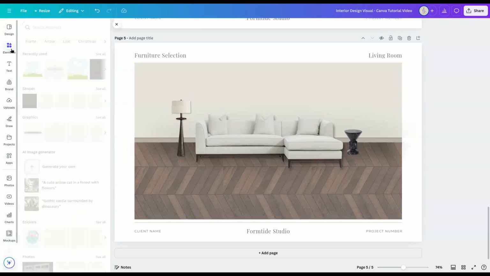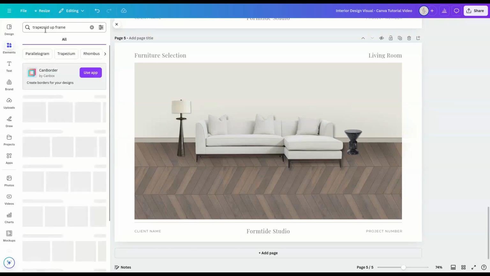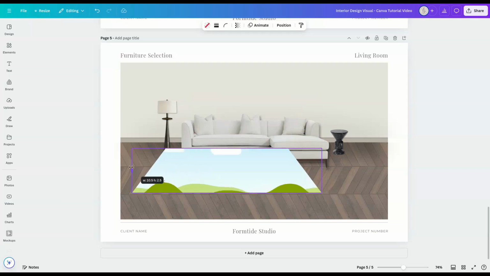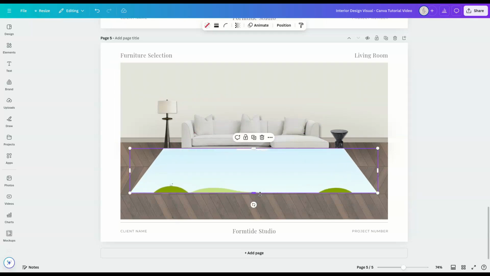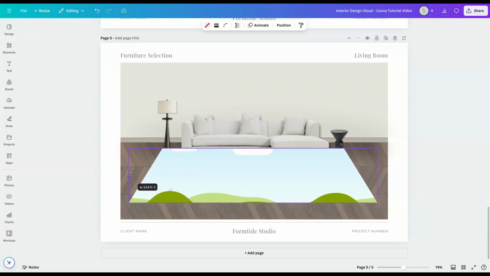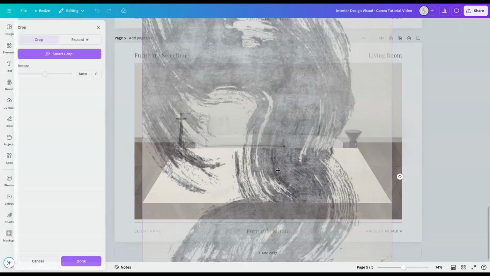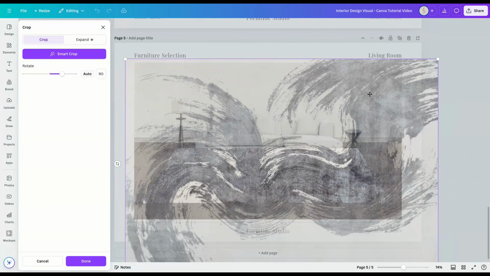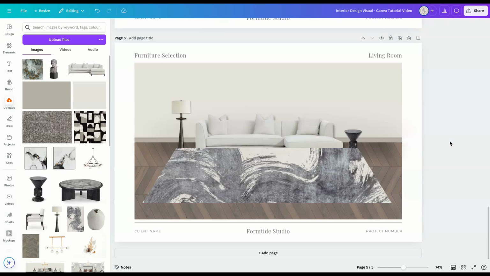I think it's best to add a rug at this point. Go to Elements and type Trapezoid Upframe. Click on the first one, readjust it, and stretch the trapezoid upframe until the perspective looks right. Okay, I think this looks good now. I'm going to insert the rug image. I'll double-click inside the image frame to check if I have to rotate it and resize it to fit the frame better. Okay, fantastic.